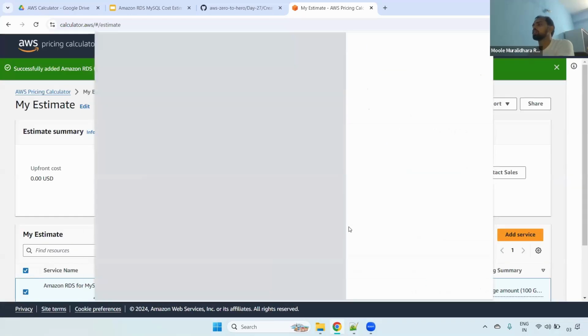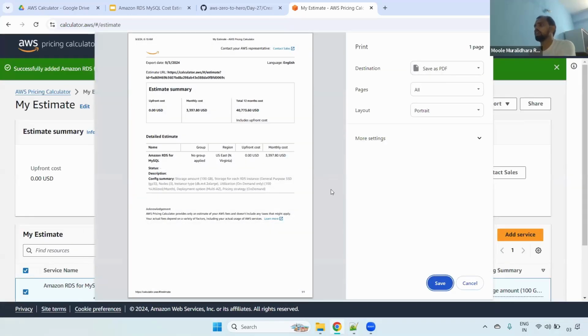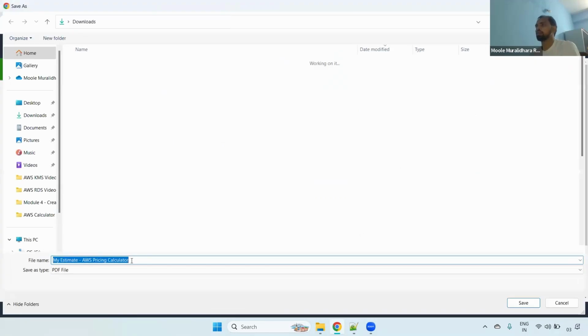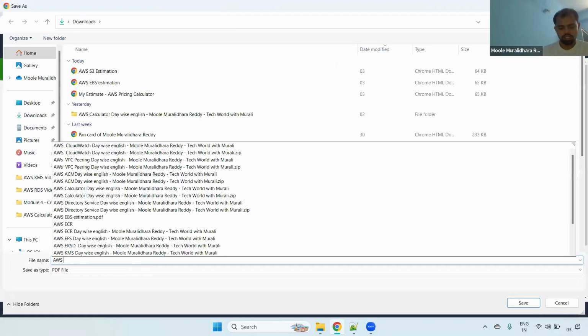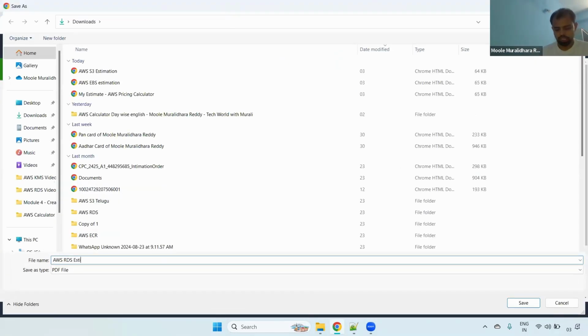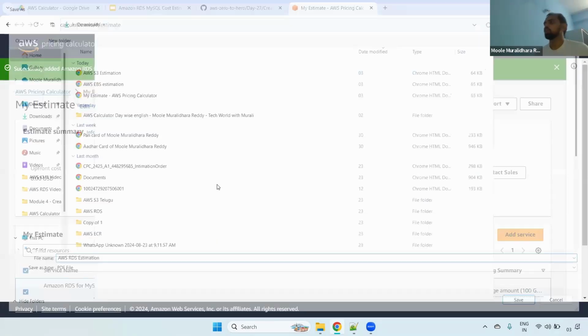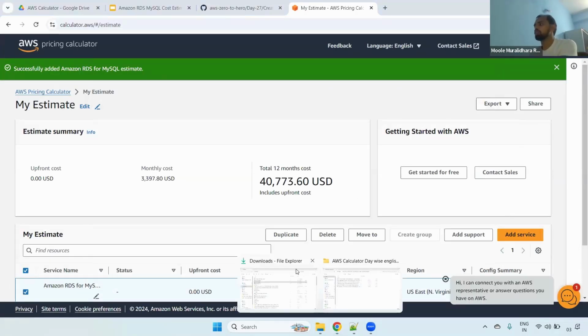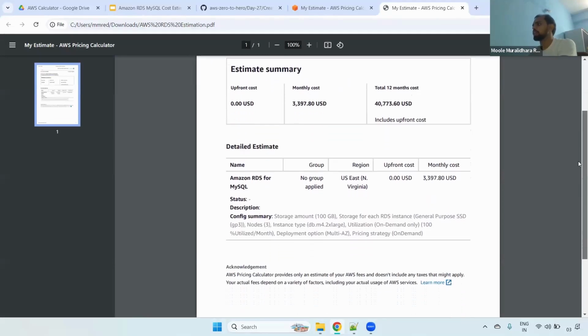Now what you have to do? It will be generated. You can save it in your local. And here I'm giving the AWS RDS estimation. Once we have estimated, go to here. Now you can open this and review it, whether you selected correctly or not.